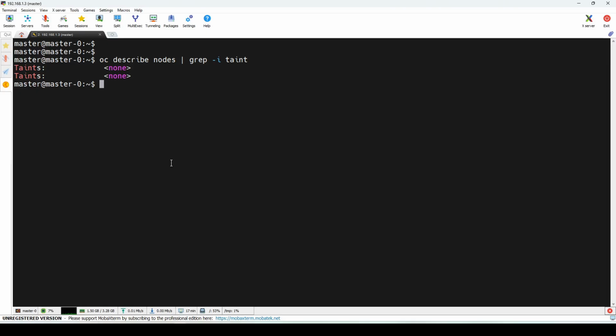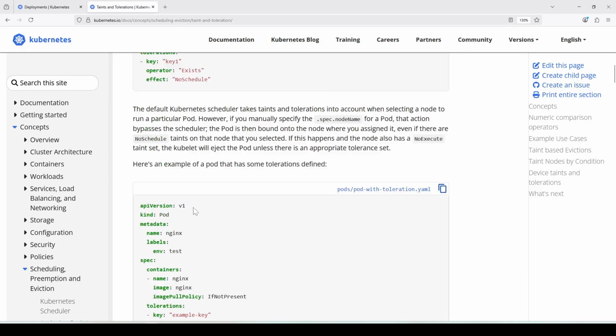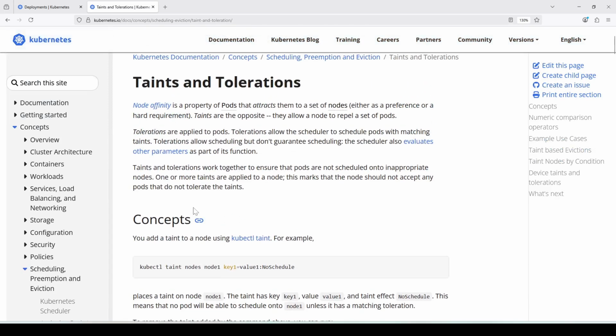So why is the taint used? Basically, taint is used to limit the pods being scheduled on particular nodes. Only the pods which have the toleration can be scheduled on that particular node. So you can limit the scheduling of the pods with the help of taints.